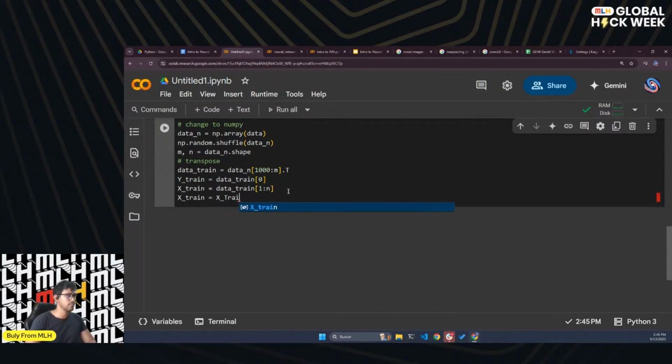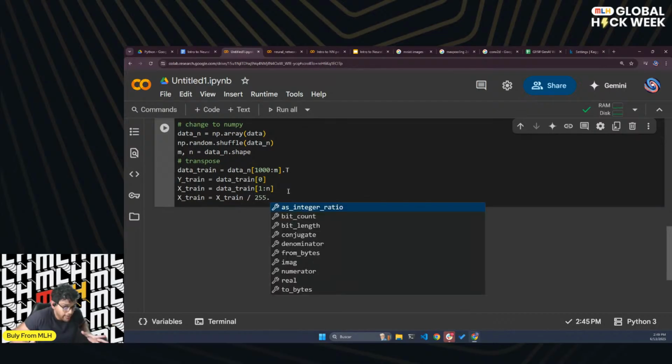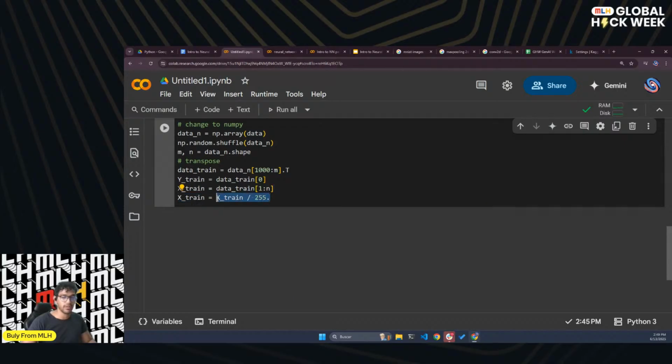Now X train equals X train divided by 255. Remember I told you neural networks love to work with values from 0 to 1. Because it's a grayscale image, we are working with values from 0 to 255. 0 is black, 255 is white. So let's just regularize that from 0 to 1. Easier, better for a neural network.